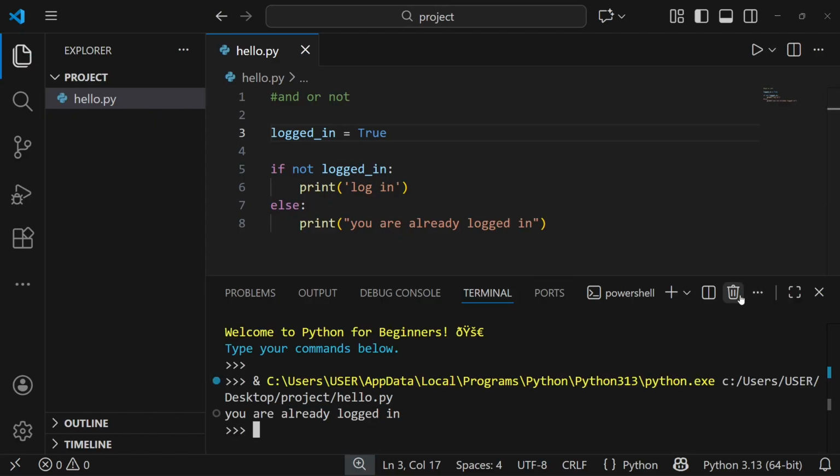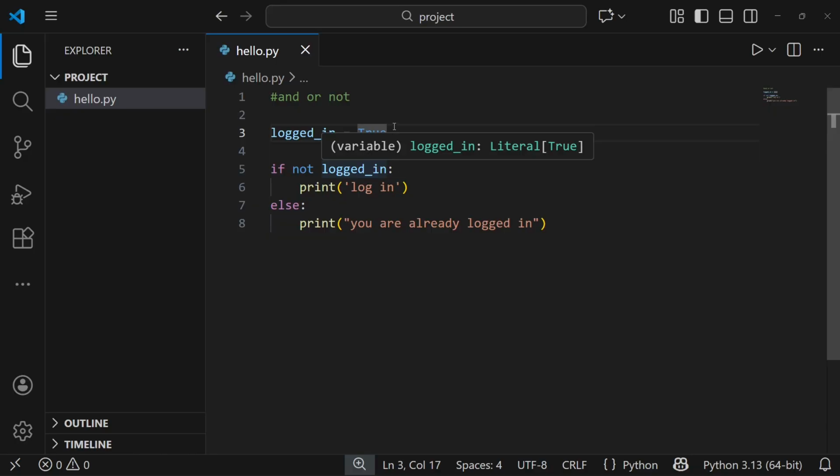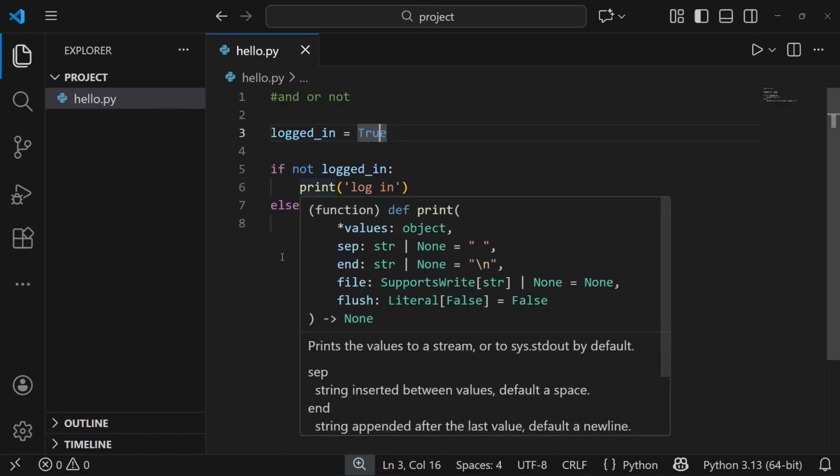Why? Because logged_in here is true, and this if statement is not going to run, because now this condition is false. This will become like if not true, and if not true means if false. So if false, then this code is not going to run. It will pass the execution to this else, and this else is actually going to run. So that is how we use the not operator in Python.